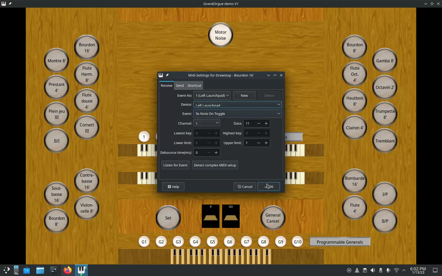So that covers changing your MIDI device names and why you want to do that and how it makes it easier to set up your GrandOrgue console.